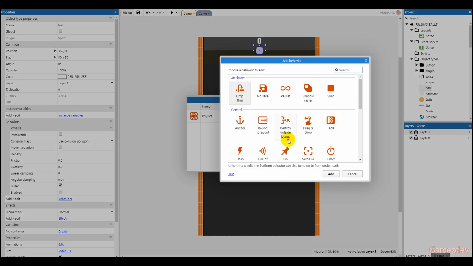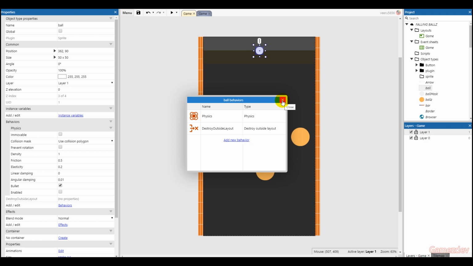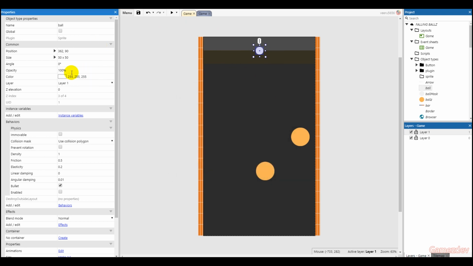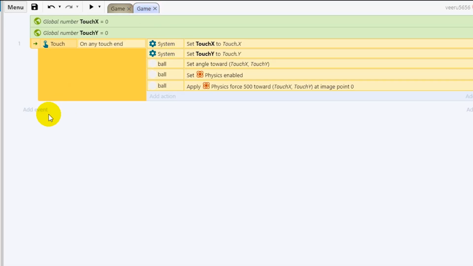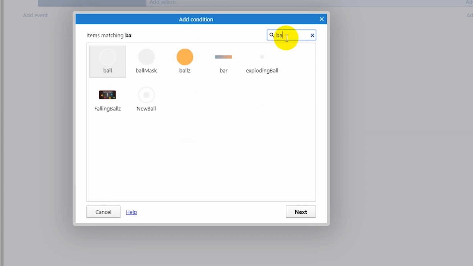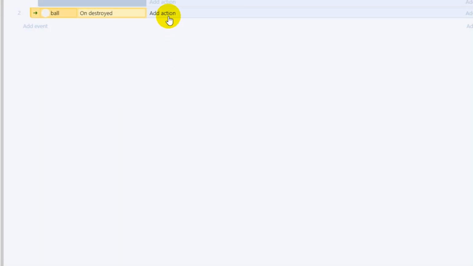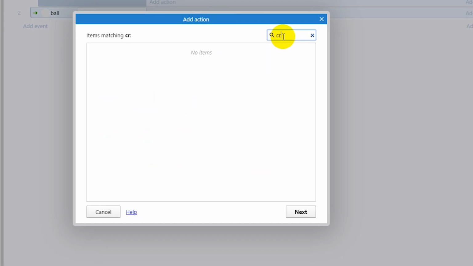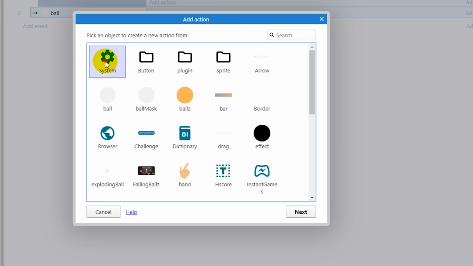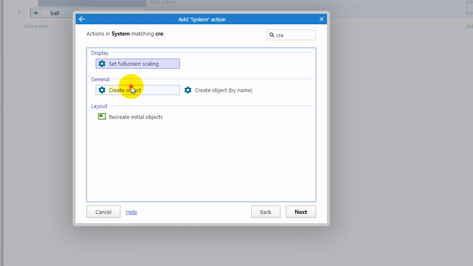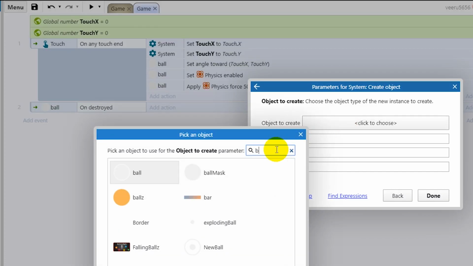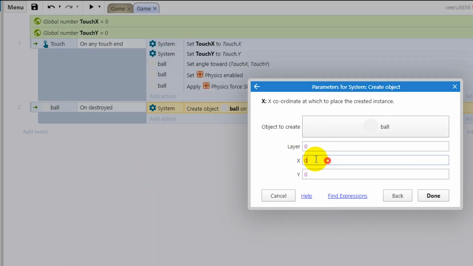To respawn the ball, add a plugin that will destroy the ball outside the layout, and recreate the ball at its exact location.